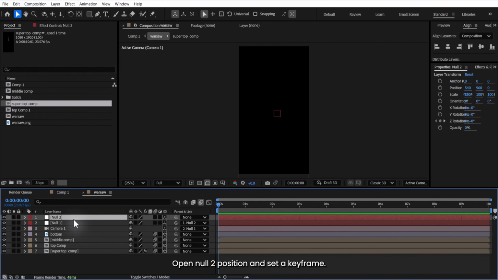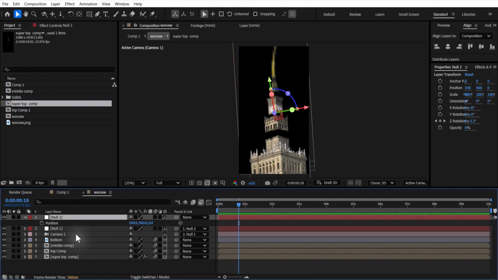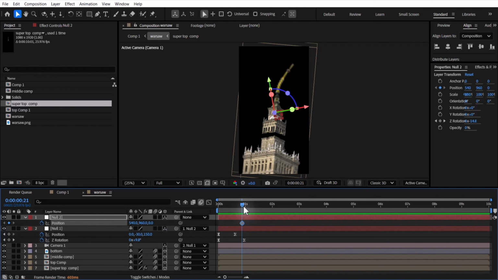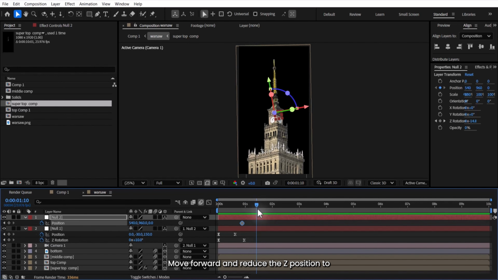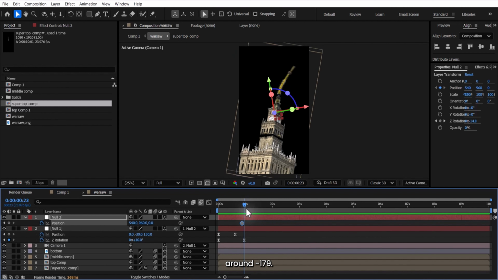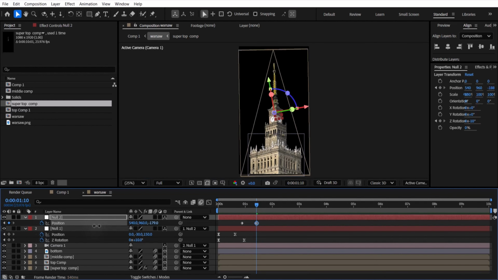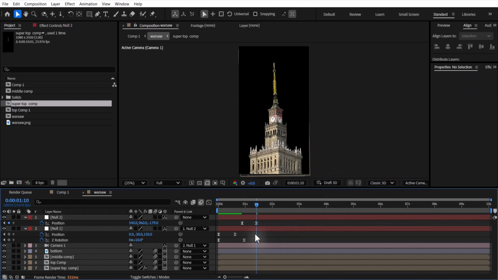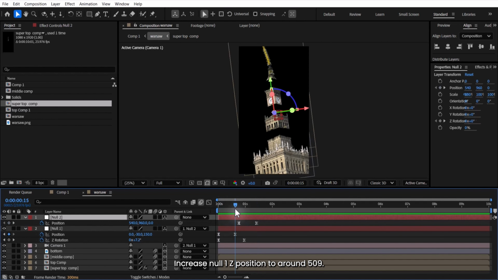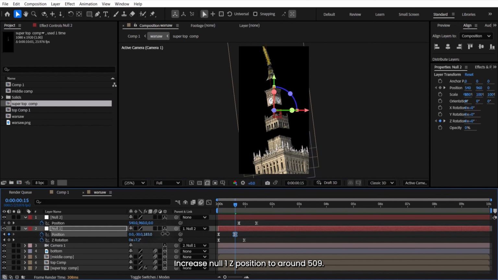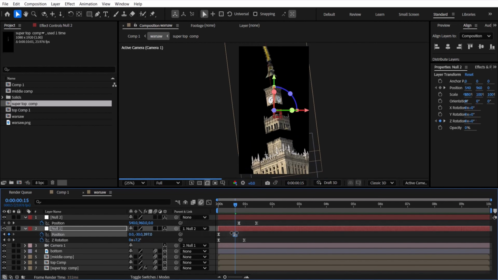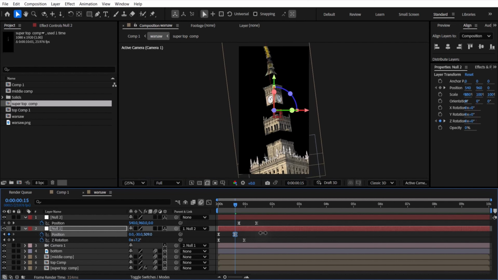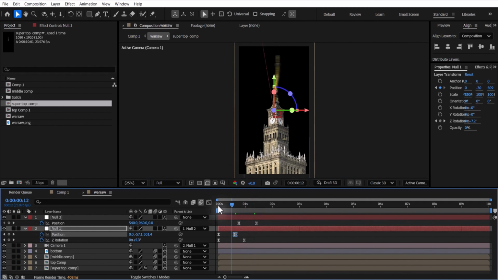Open null 2's position and set a keyframe. Move forward and reduce the Z position to around minus 179. Increase null 1's Z position to around 509. And null 2's to around minus 483.